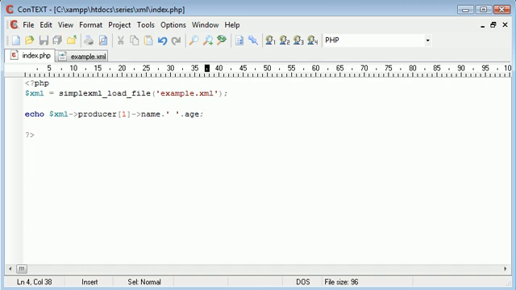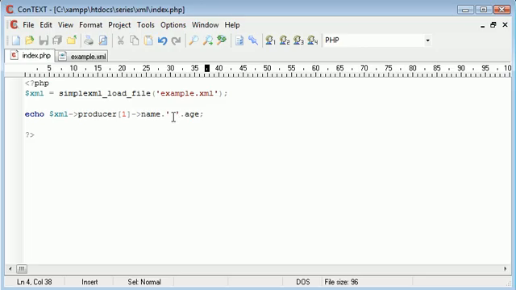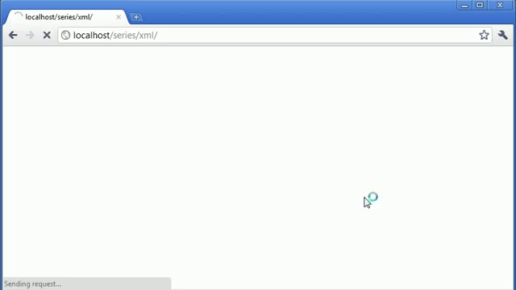Let's recap what we've done so far. We've opened up our XML file, we have echoed out our XML producer at location 1, which is the second producer, remember we start at 0, and then we're echoing out the name and the age, which are the two tags inside here. So let's refresh in here.